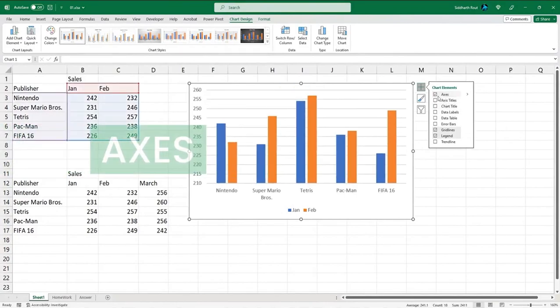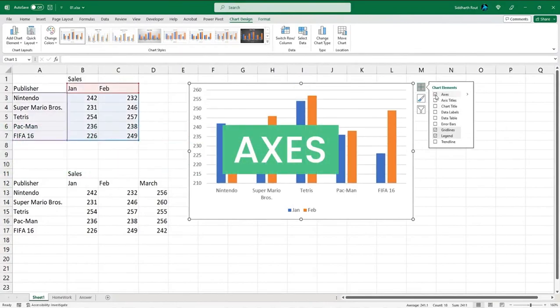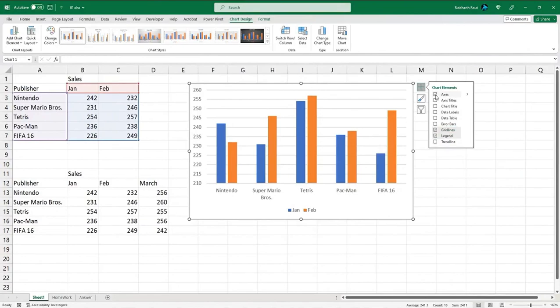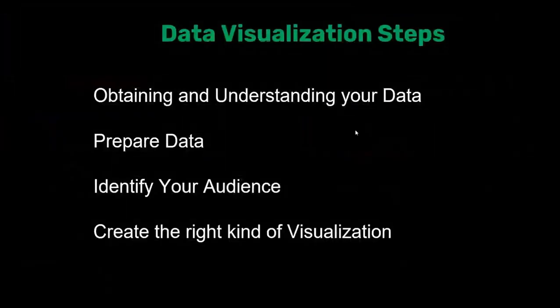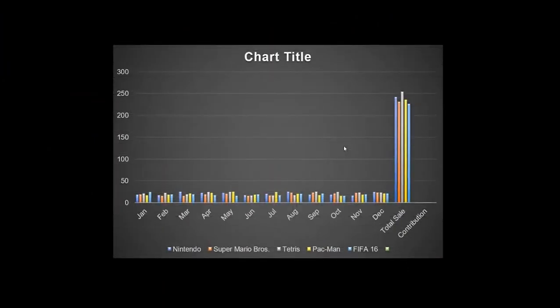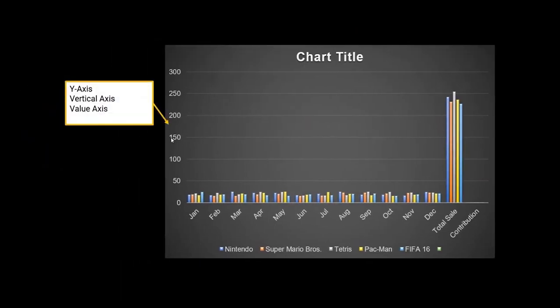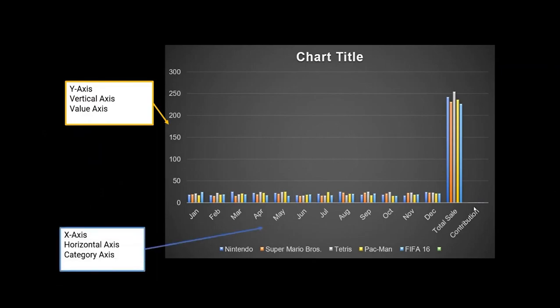So the first one is axis. In Microsoft Excel, the majority of people work with 2-dimensional charts. Let's go to PowerPoint for a moment. So this is a 2-dimensional chart. These charts typically have 2 axes. The first is the y-axis, which is also called the vertical axis or the value axis. This is the y-axis. And then you have the x-axis, which is at the bottom. It is also called the horizontal axis or category axis.